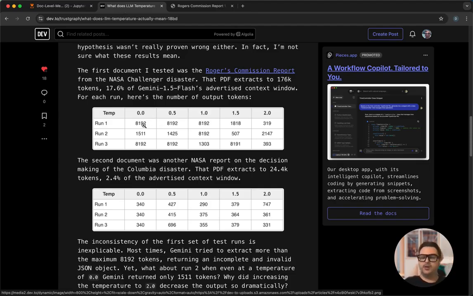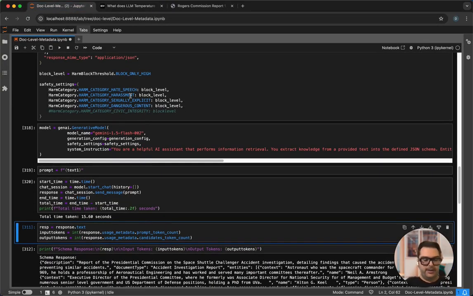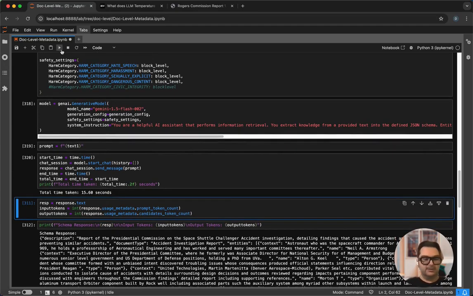This was the most common output I got, 8192, which means the output was exceeding the max tokens of the response. That meant you're getting invalid JSON, so if you're doing a bulk process where you're processing thousands of documents, this would have just been an error because it would have returned an incomplete JSON object. And wow, that one didn't take very long.